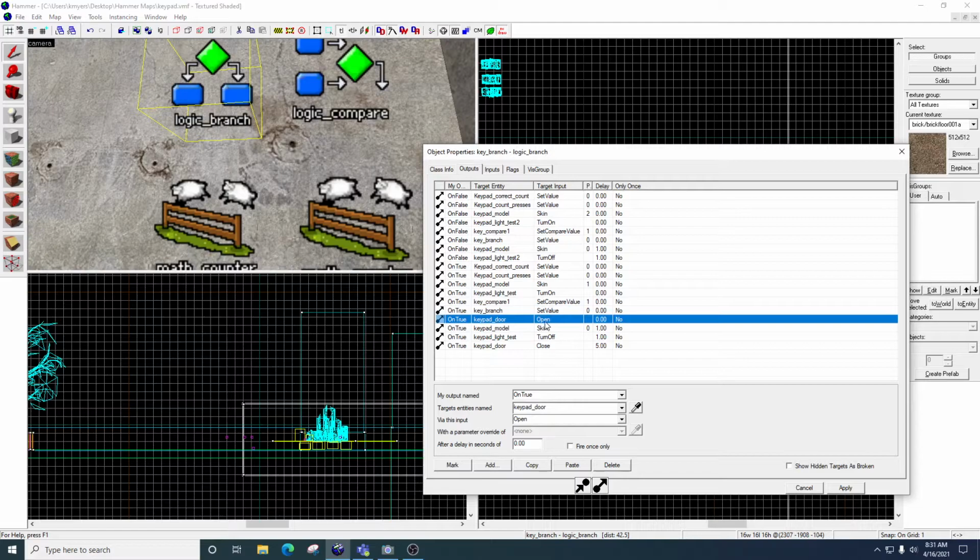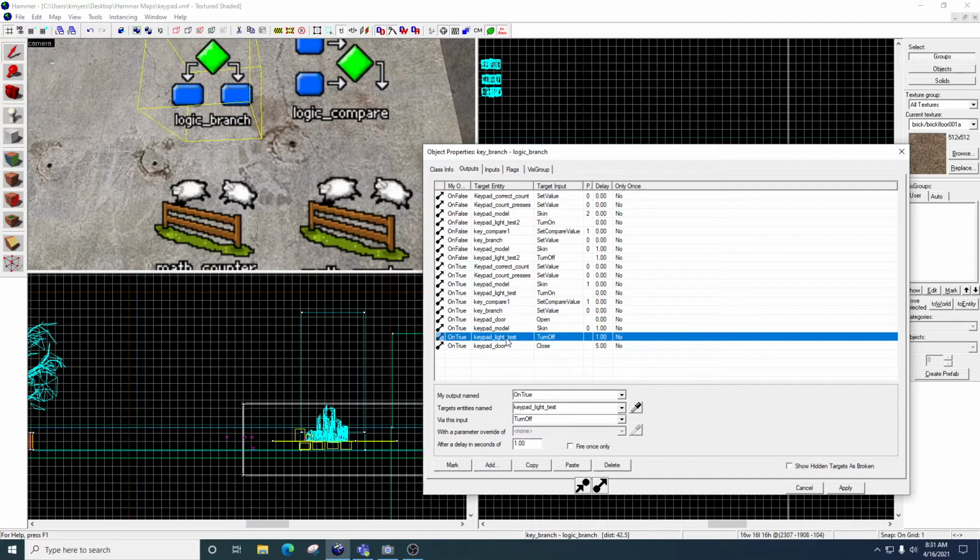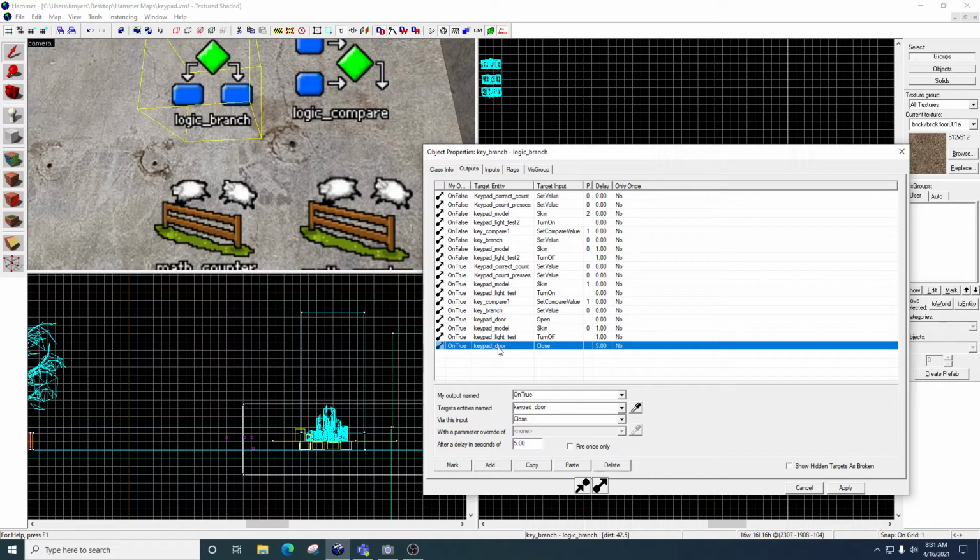The door, I'm going to open it. The keypad model skin, with a delay of 1 second, I'm going to put it to 0. The word access is on the screen, so I'm putting it back to a blank screen. This is a light. If you don't have a light, you don't need this one. And then finally, I have the door closing after 5 seconds. So if the player doesn't go through the door, it's going to close after 5 seconds. All right?